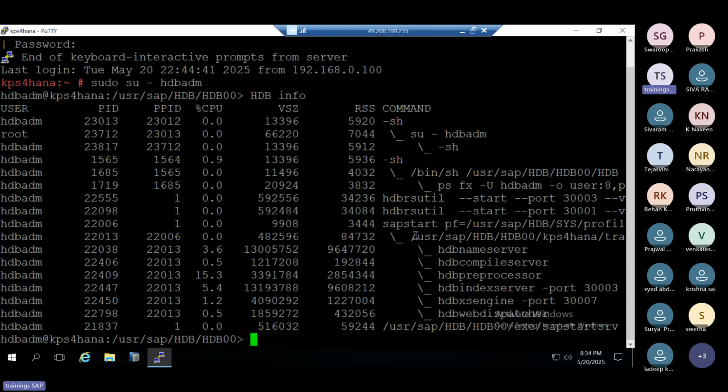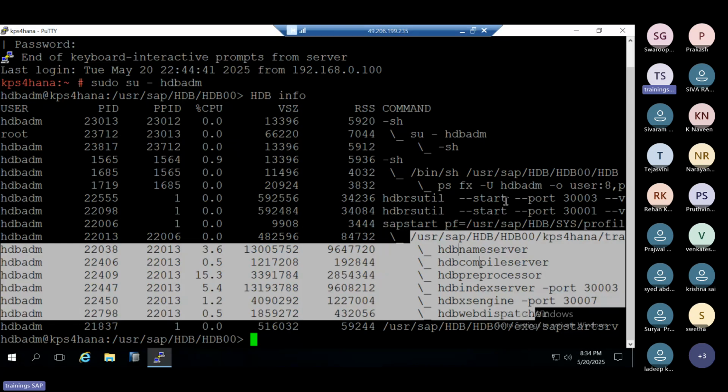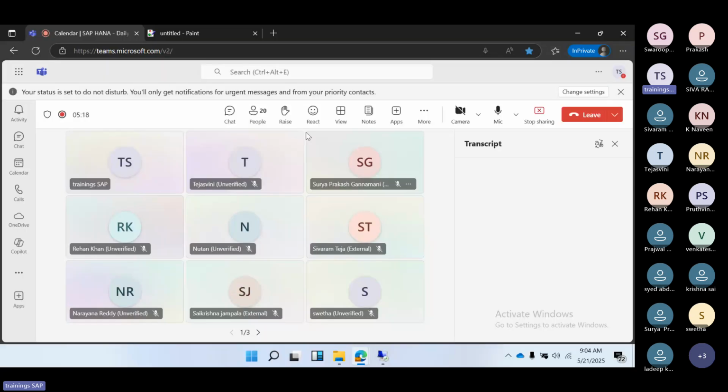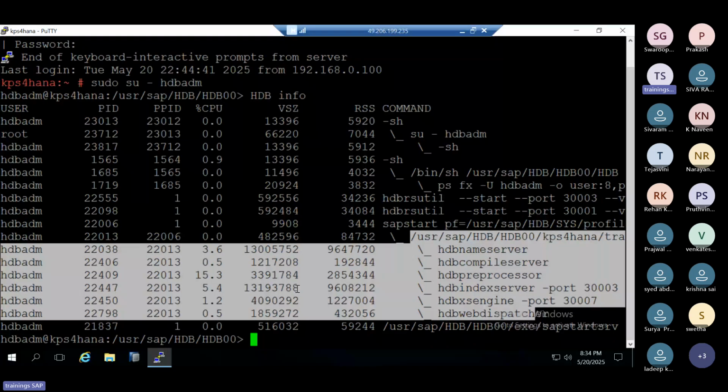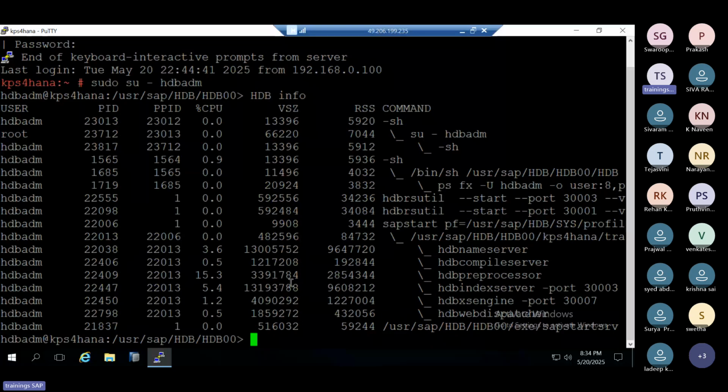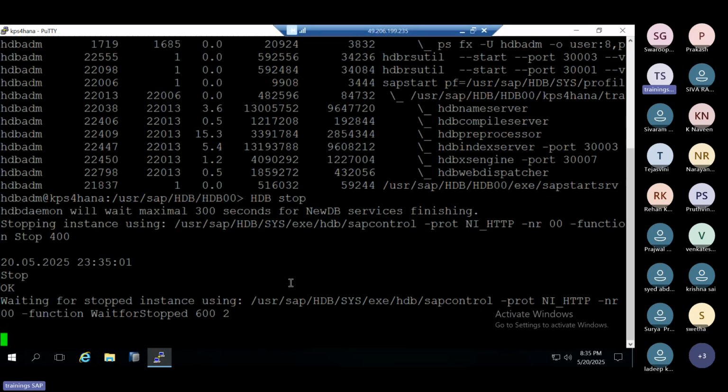If all the family members are there in the home, definitely that home is online currently, right? If the family members are not online, no one is there, that is stopped status, so the system is stopped status. For example, if you use HDB stop, it means stopping the HANA database. We can use the HDB stop command.